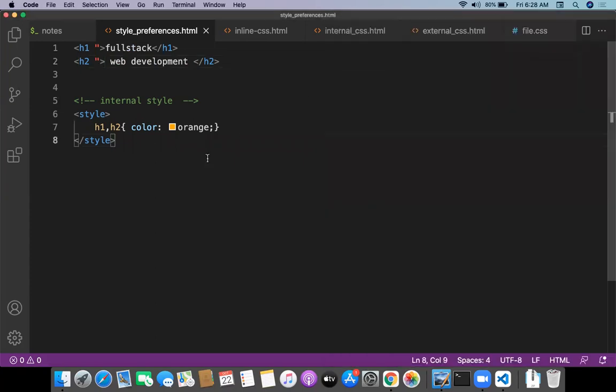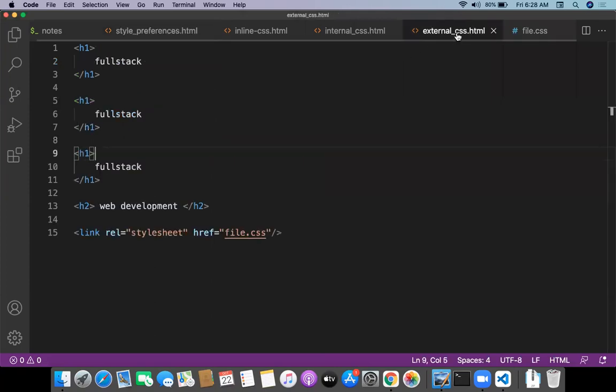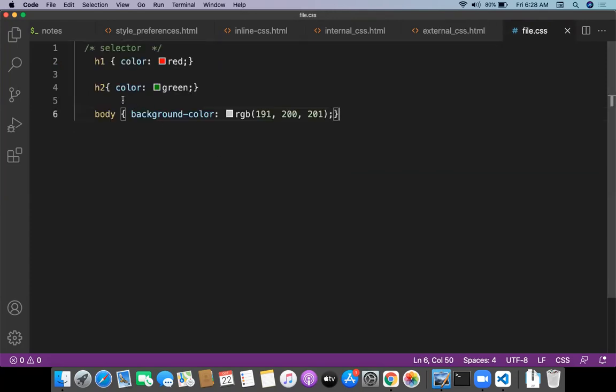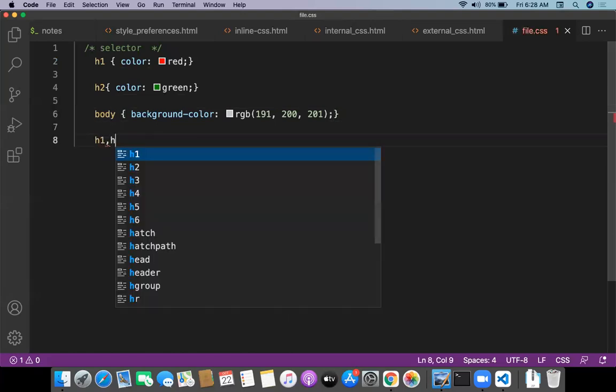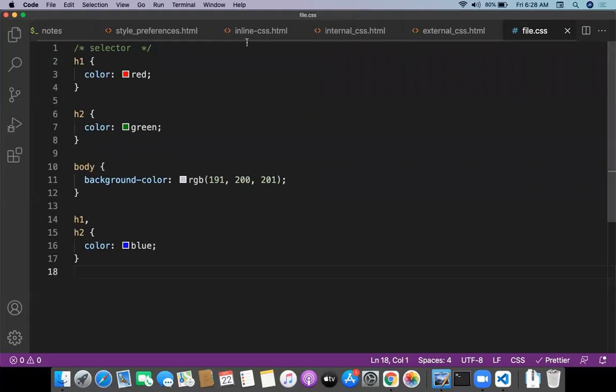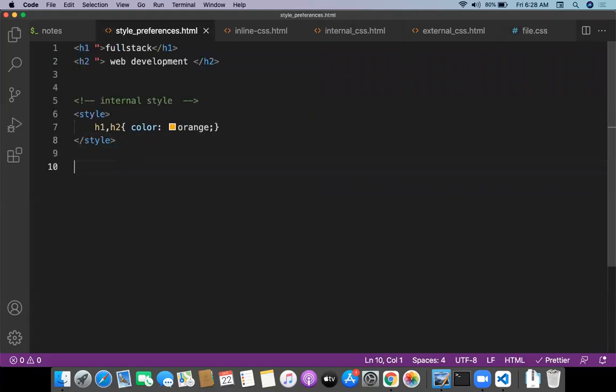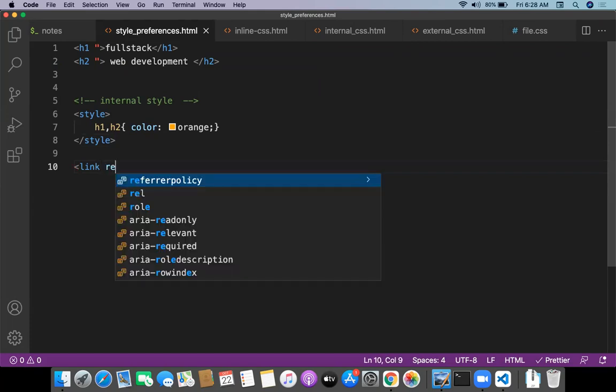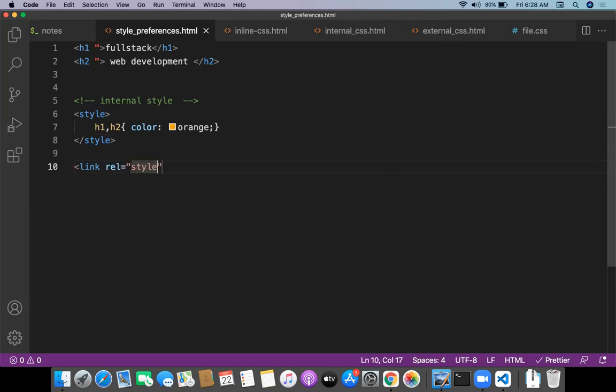Yeah, I'm writing an external file also. For the external file, I want to write a file.css. I'm writing something like H1 comma H2. I want to go with the color blue. Now I'm trying to access the file.css here, with the link tag, link rel stylesheet, and href file.css.